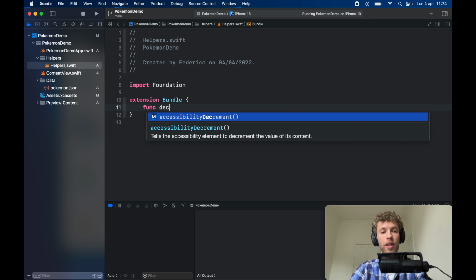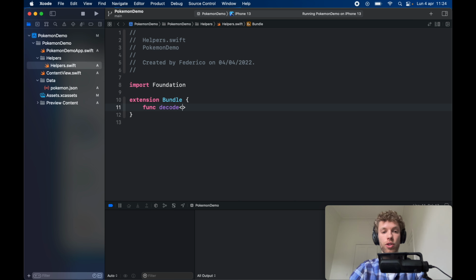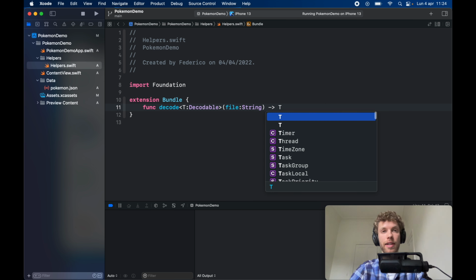So the first one we need to create is one called decode, which is going to be generic over Decodable, and it's going to require a file, such as the Pokemon JSON file, of type String, and it's going to return to us the data from that file.